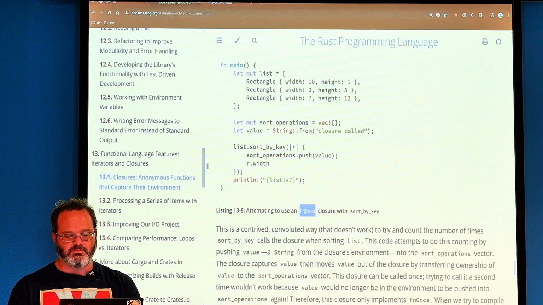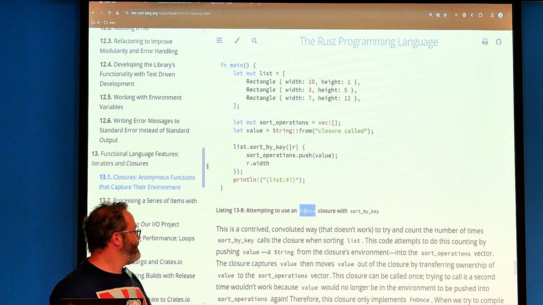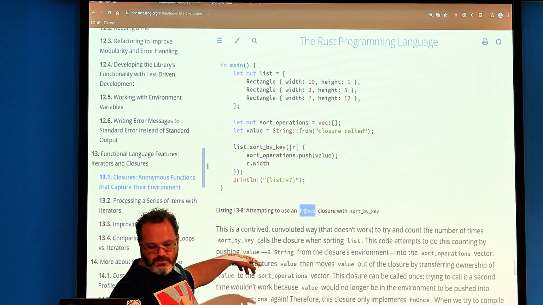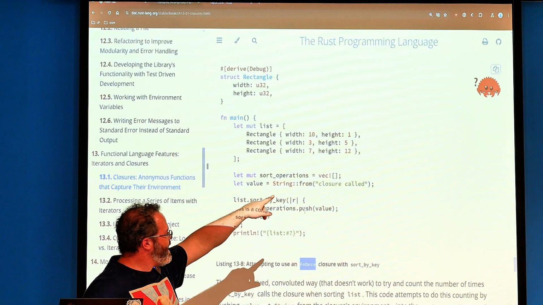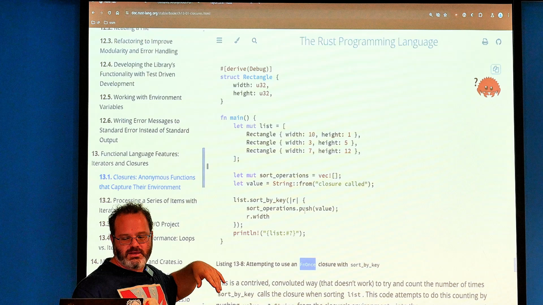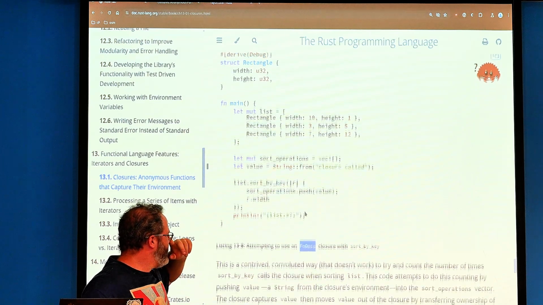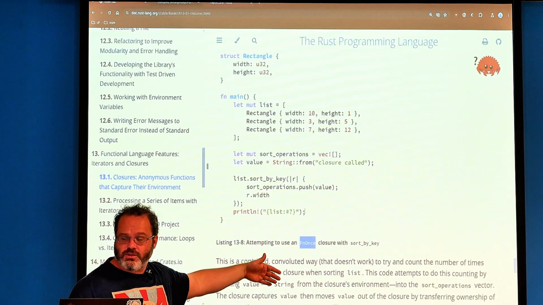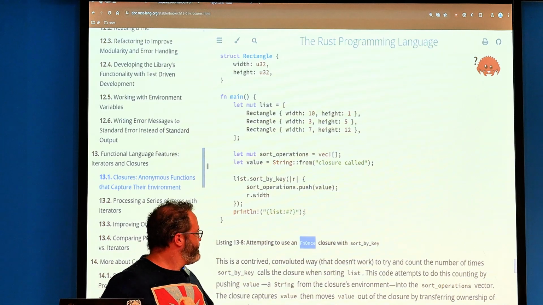There we go. Attempting to use FnOnce with a sort_by_key. So here, let me explain to you this. Also, in case you don't know, the crab at the top right, I keep forgetting that, means the code doesn't work. So if you're trying to make sense out of why this stuff doesn't work, it can throw you for a loop sometimes.